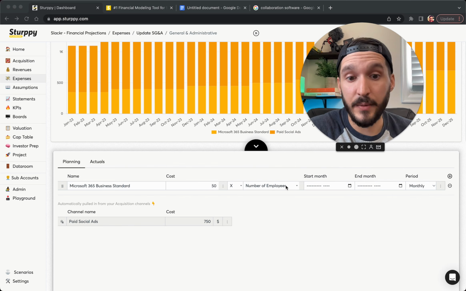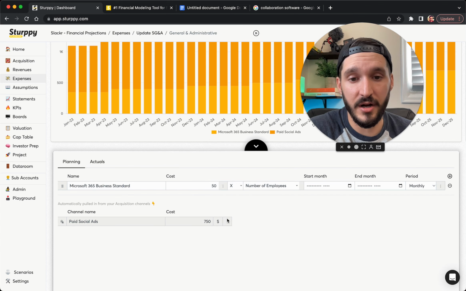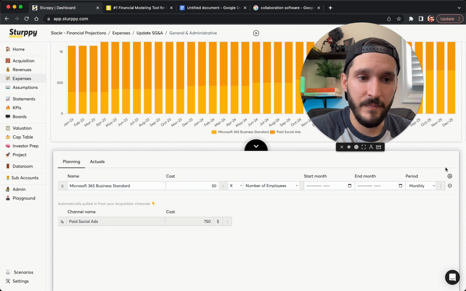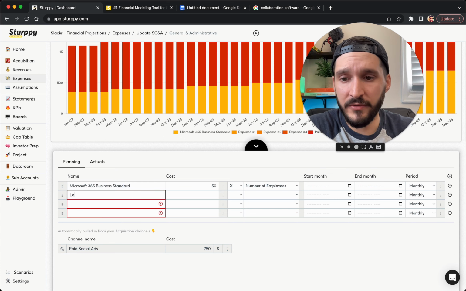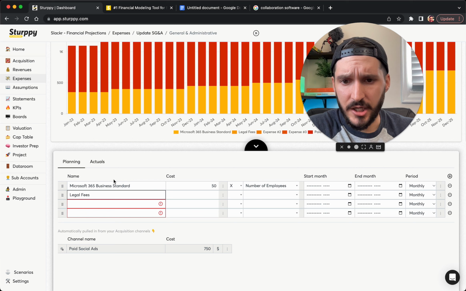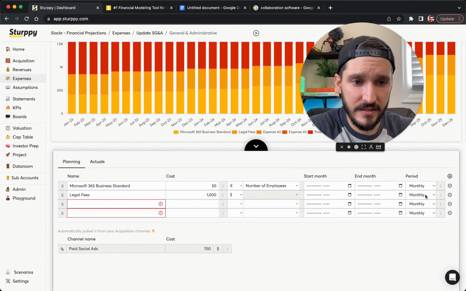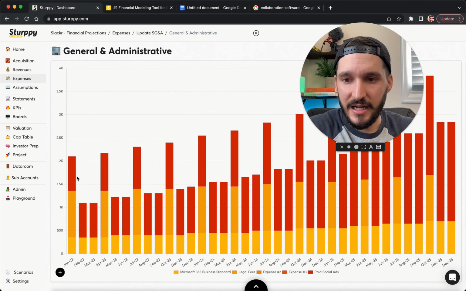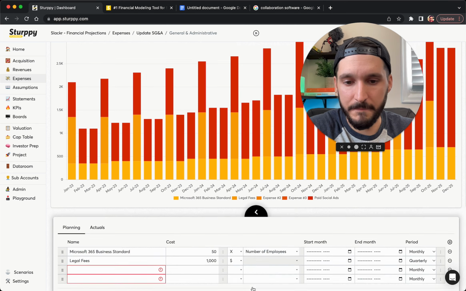And then the nice thing, just like we scaled those COGS based on customers, we can actually scale this based on the number of our employees. Super helpful to scale your expenses in that way. I'm going to add 3 more rows for our other 3 expenses. Our first one is legal fees. And legal fees are costing us $1,000 a quarter. Those expensive lawyers. I'm going to choose this, and then instead of monthly, I'm going to put quarterly. And now we can see quarterly expenses for legal fees coming right in that way.